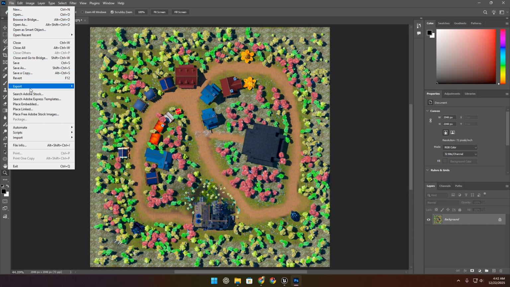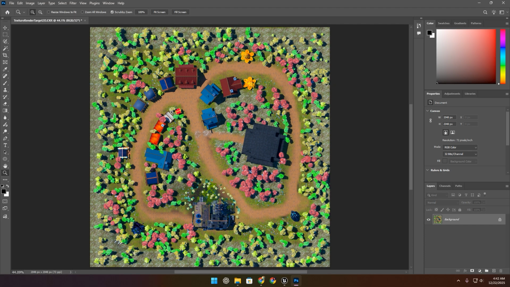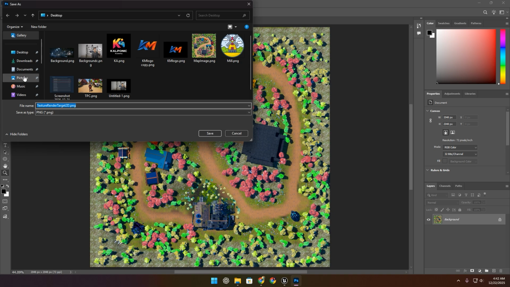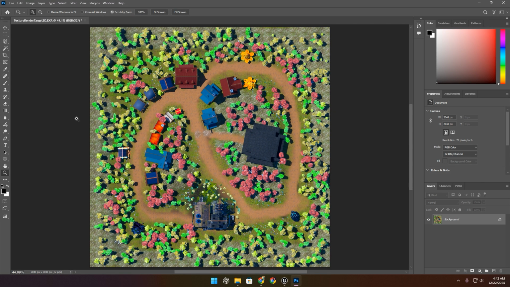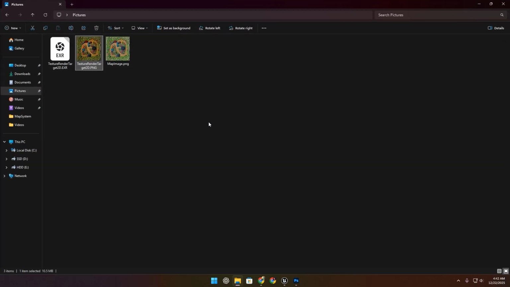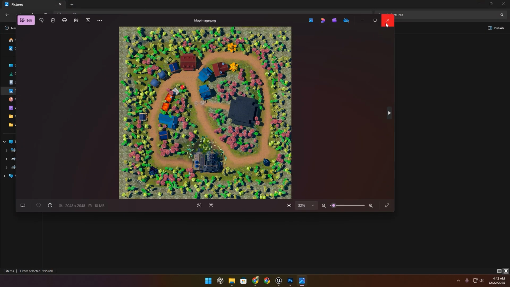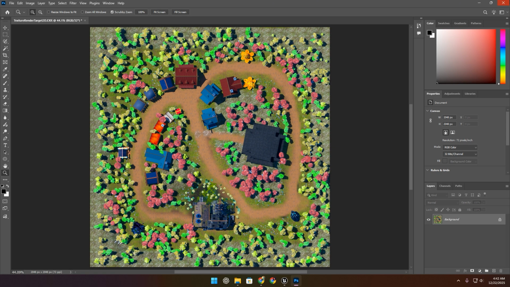Okay, now I'm going to export this as a PNG. This is going to be my map image. As you can see, this is my map image. So I'm going to remove both of this file. Also, I don't need this Photoshop anymore.